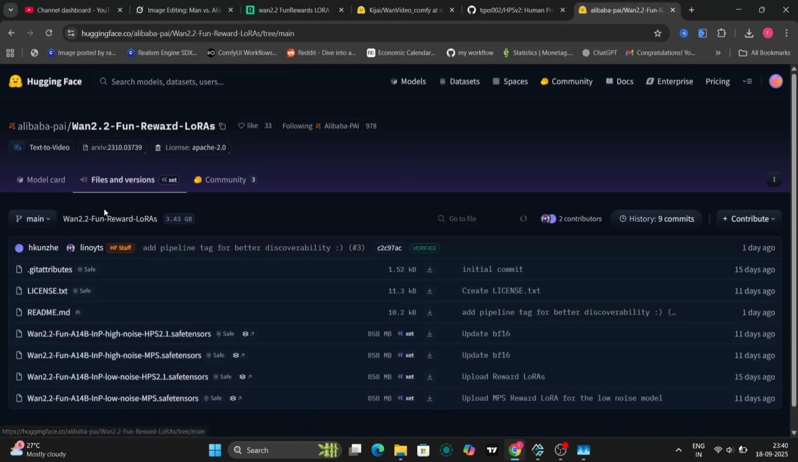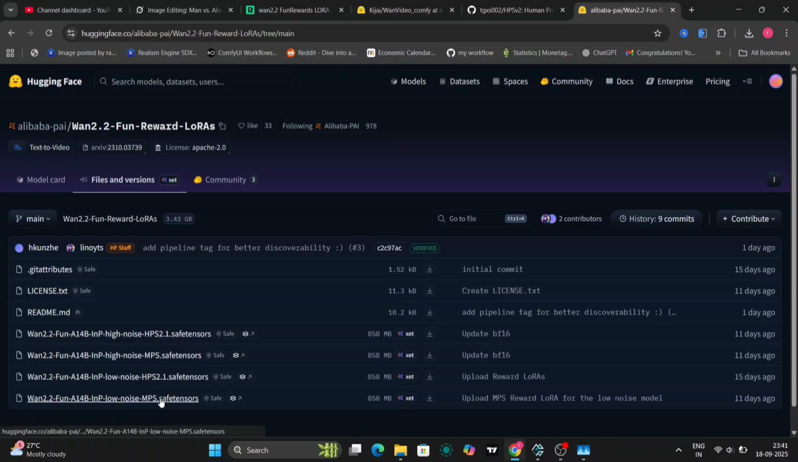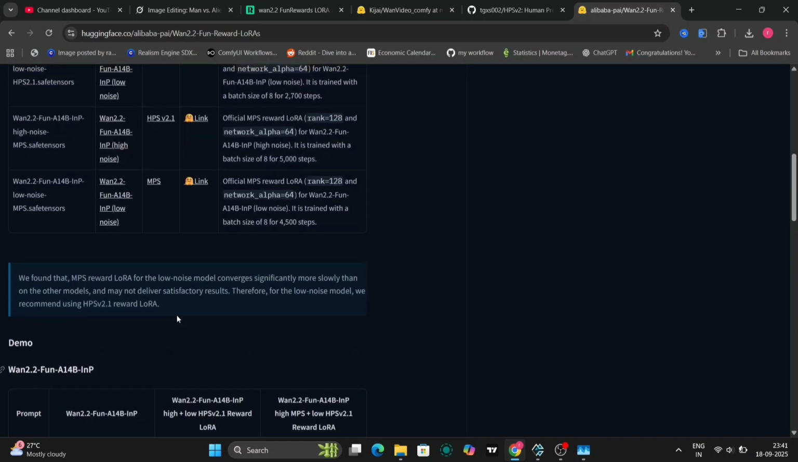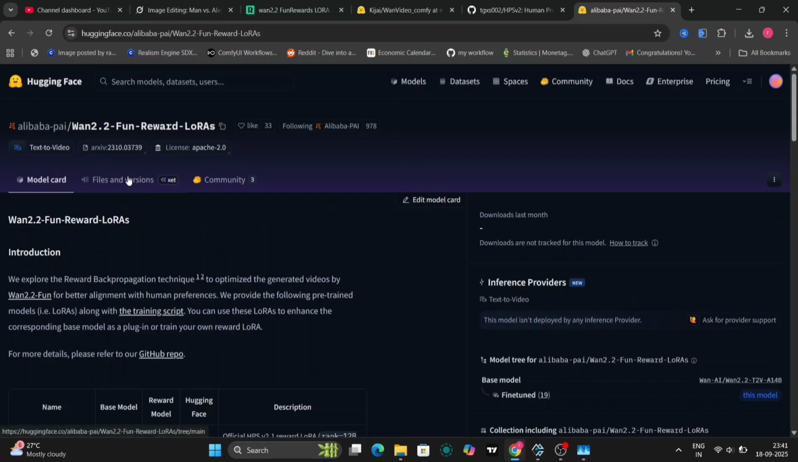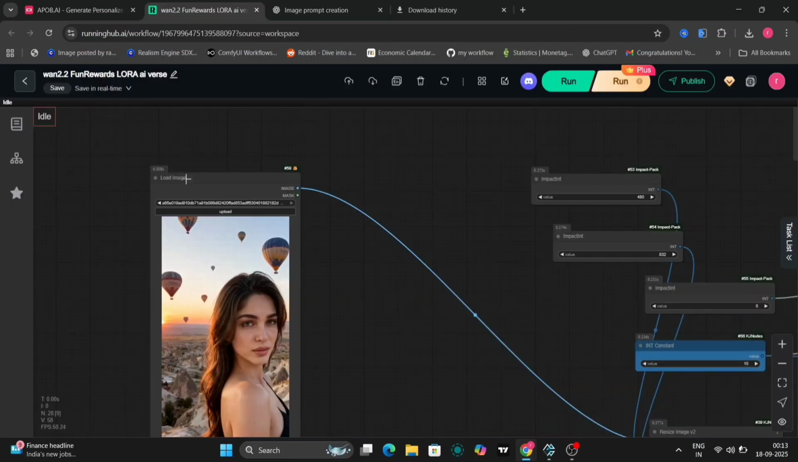Now, before we jump into the workflow, let me quickly show you where you can access these models. Everything is hosted on Hugging Face. I'll leave the download links in the description below so you can check them out yourself. You can either grab the regular versions or the resized Kajai versions, depending on what works best for your setup. There's also an official version released by Alibaba, which is worth trying out too. Definitely check out the Hugging Face page, because they've included extra details, examples, and documentation that might be useful.